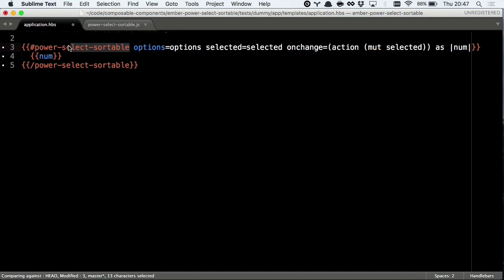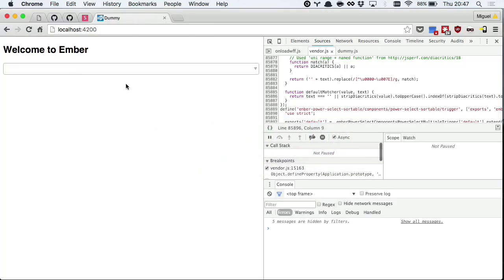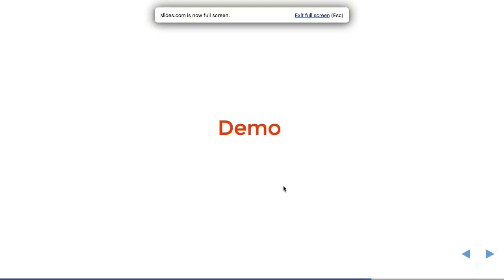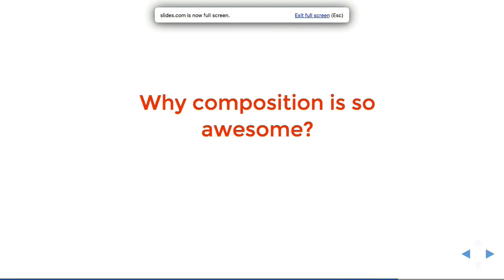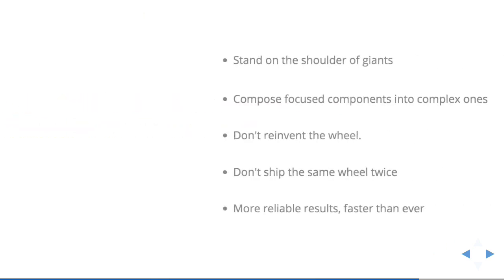Because there are in the wild components that are very good on a specific task, meaning being a select or being a drag and drop sortable thing. So we are taking advantage of this for our benefit. So let's recap what we did, why I think composition is awesome.